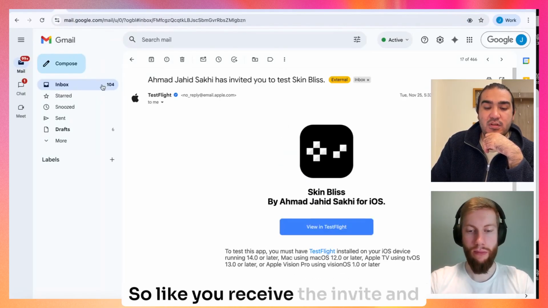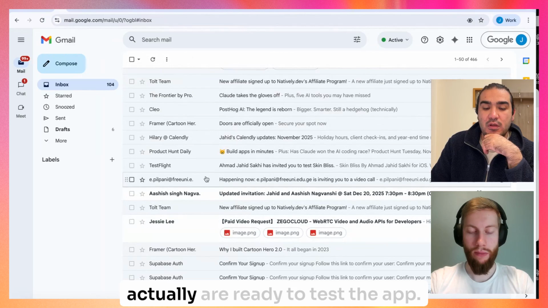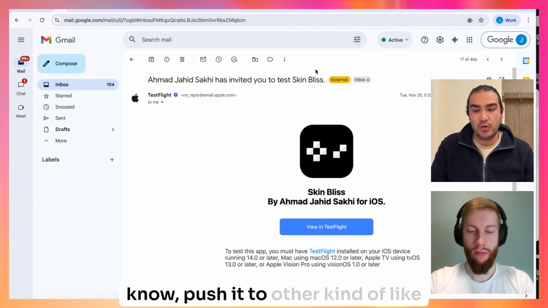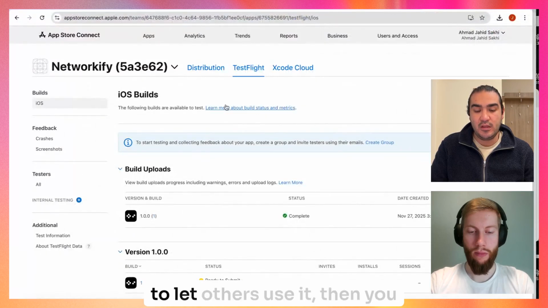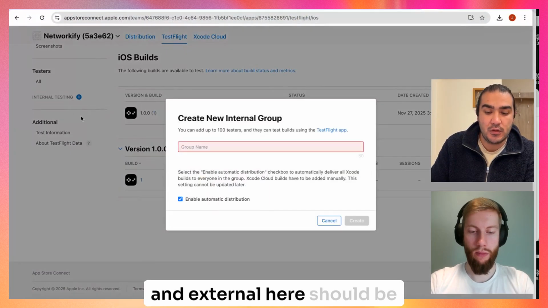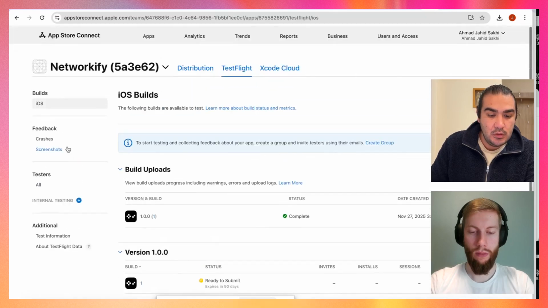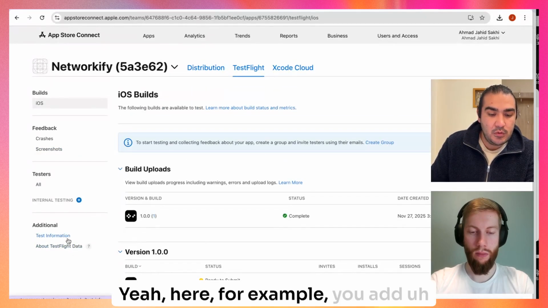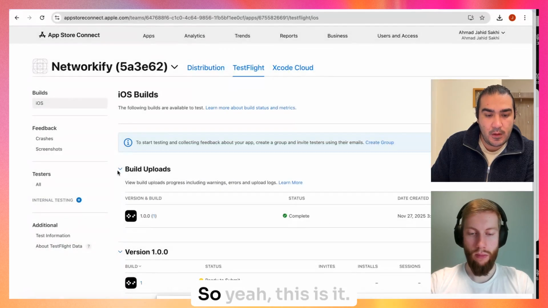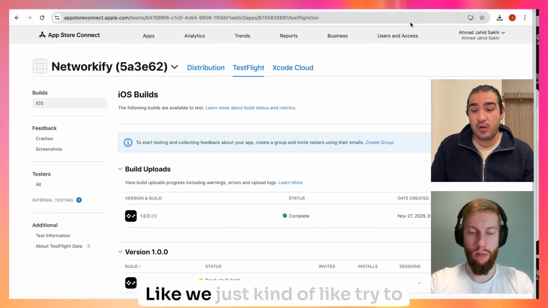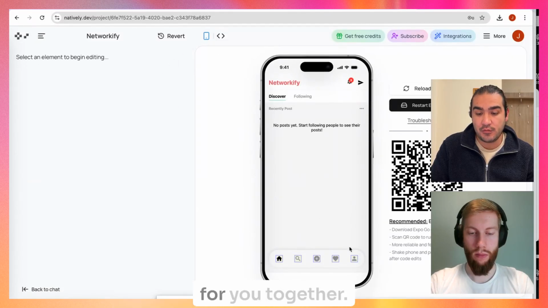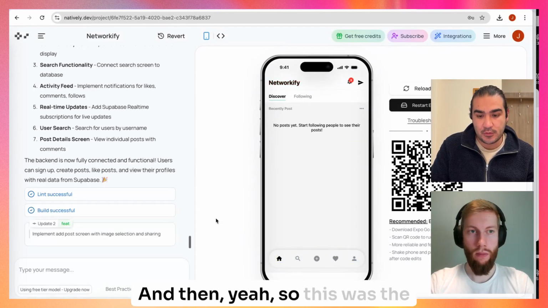You receive the invite, you open it, and then you are ready to test the app. If you want to let others use it, you can create an external group. Here, for example, you add an external one, and then you let others use it as well. So yeah, this is it. We just tried to build a simple Instagram or WhatsApp type of app here for you together.